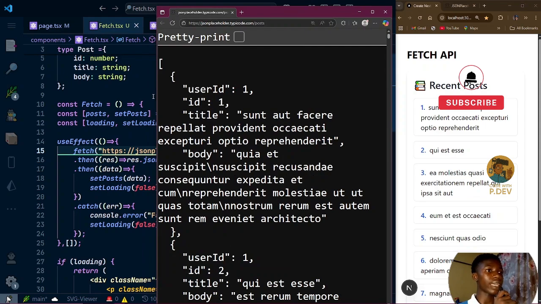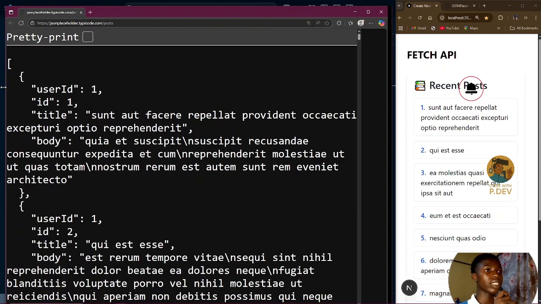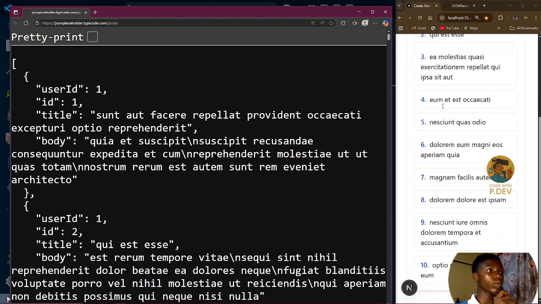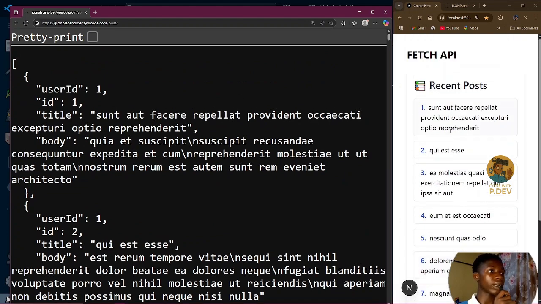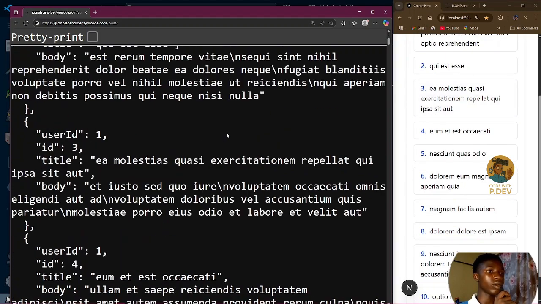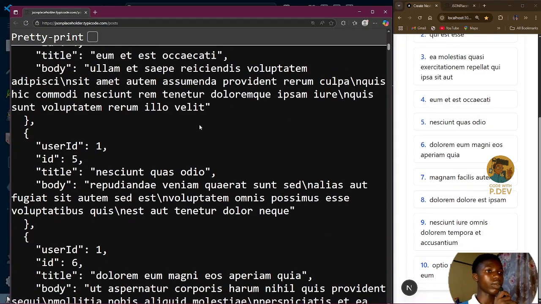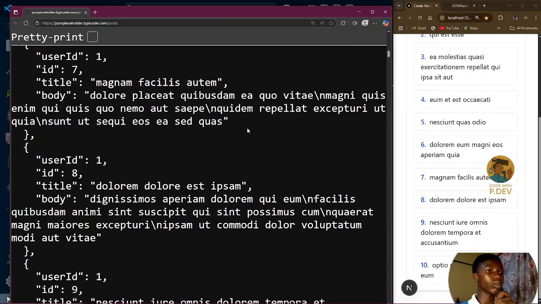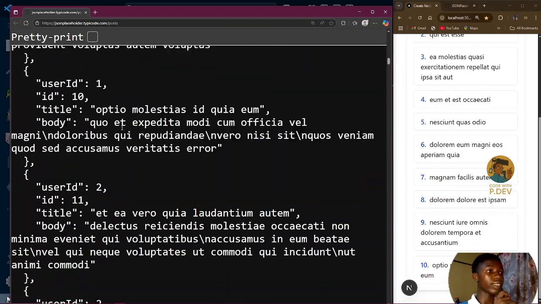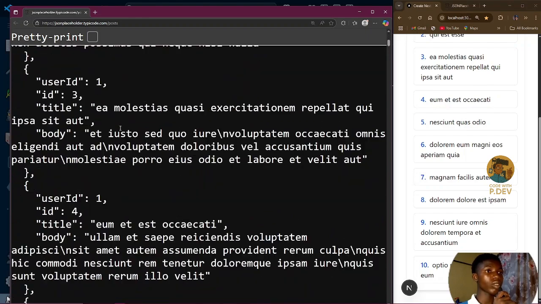So what we did now is that we converted it from JSON to a beautiful UI that users can interact with. Can you see it? This is ID 1, number 2, number 3, number 4, number 5, till number 10. You can see we still have a lot, but I initially cut it to 10.